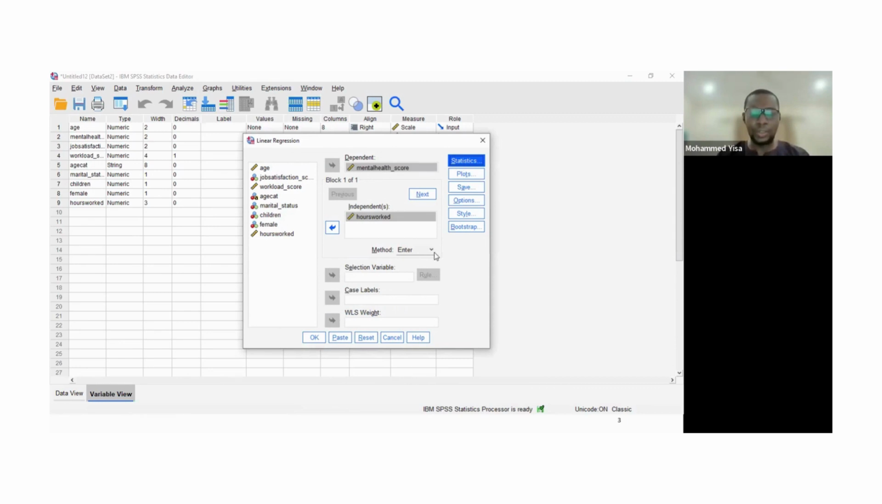Here, you can select the method by which the independent variables are going to be entered into the model. But I think it may be a bit out of the scope of what you were taught in class. And also, it doesn't really matter what method is used in entering the variables if you have just one variable. So we go ahead and click on OK.